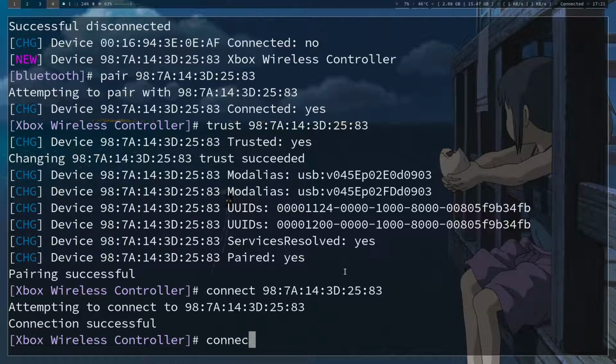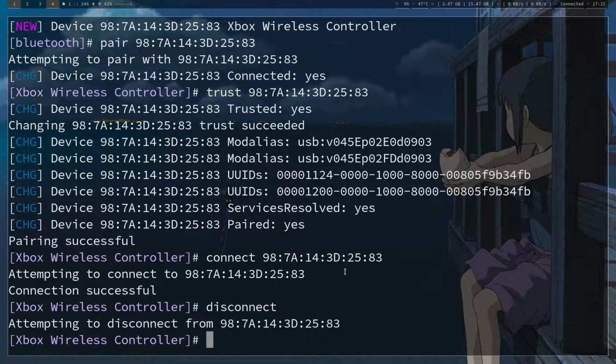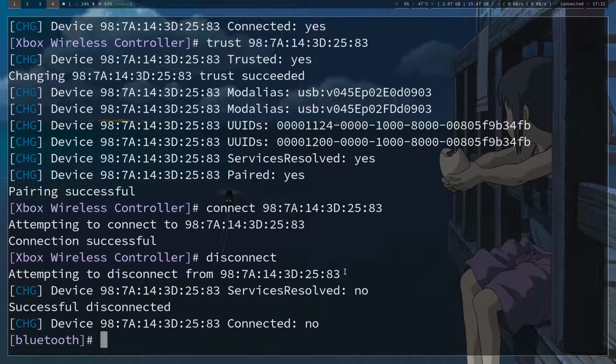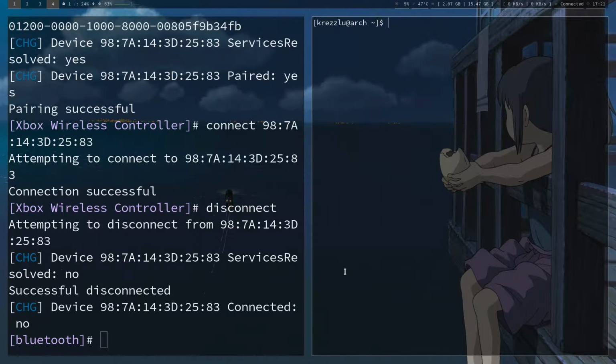Now you can just disconnect. But this is a tedious process, so maybe we want to speed it up. Let's say you want your device to automatically connect once you turn it on and your computer sees it.